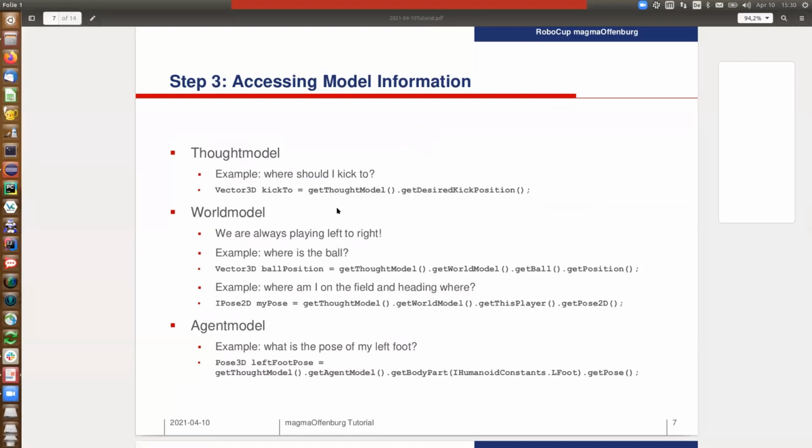So whenever you are, for example, in a decision maker, you have access to the thought model by calling getThoughtModel. And then you can simply access all the information which is part of the thought model, like, for example, to get the desired kick position. Content Assist will help you to find what's available there. And of course, it's also easy to add new things to that. So again, thought model: all the high-level information which is interesting, like which is the opponent closest to the ball, or things like that.